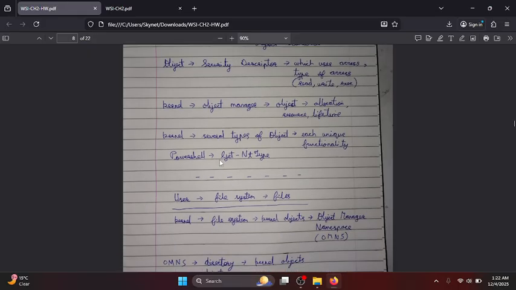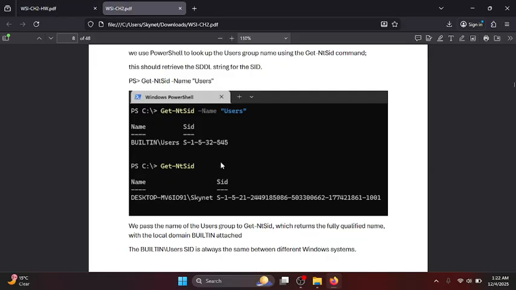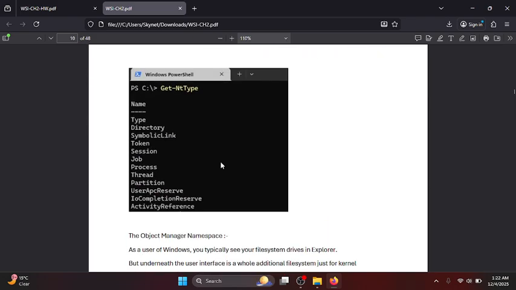And every object in the kernel has a unique functionality. Now, when we put this command in PowerShell, let's go to the slide. When we put this command, Get-NtType, where Nt means the system call and Type means types of the objects, we can get a long list of whatever types of objects are present.